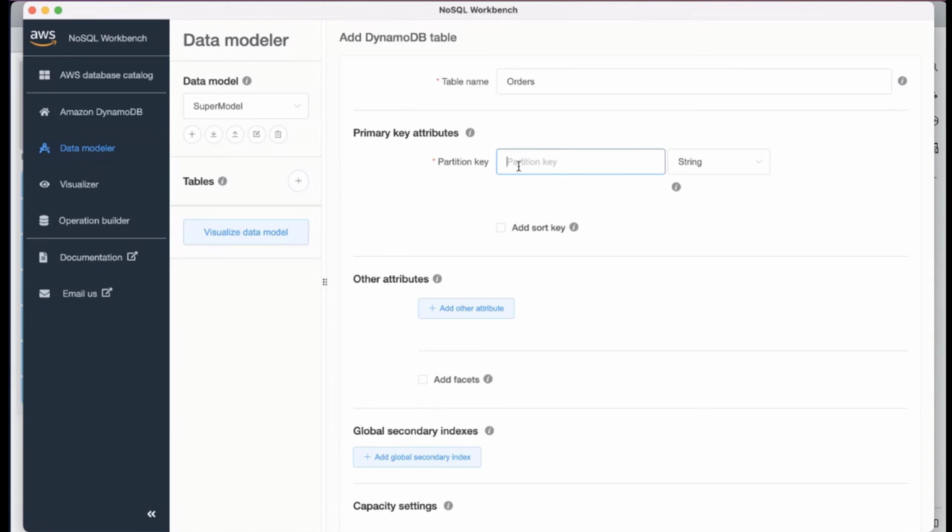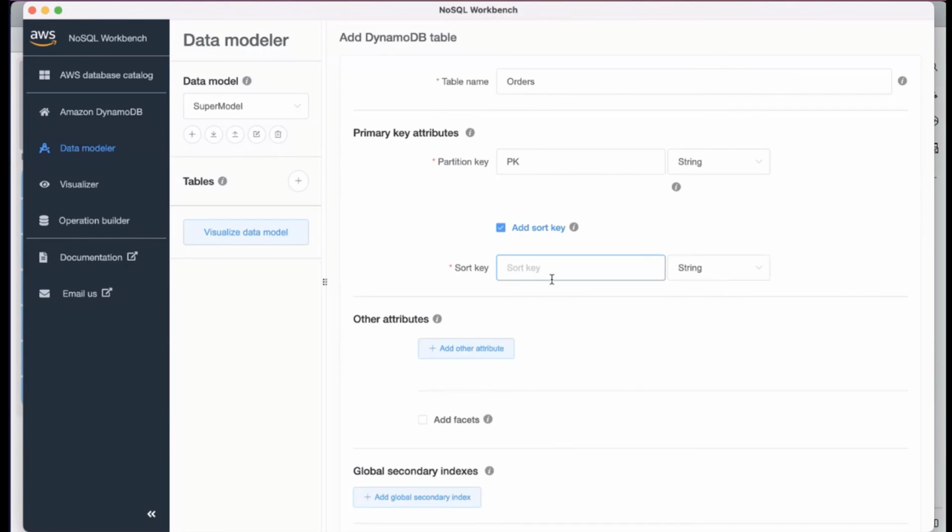And the partition key, we can choose any name we like. It doesn't really matter to the system, but because we often overload this with different types of records, I like to have something pretty generic like PK. Chad, should we make a sort key? Yeah, I definitely think we should make a sort key. All right, let's do it.